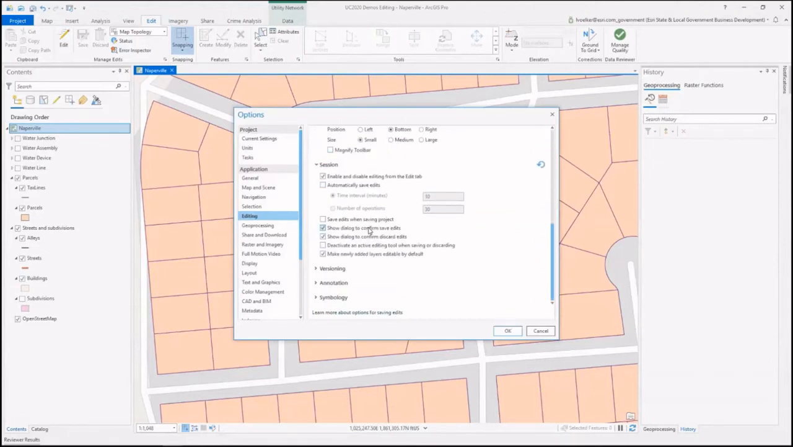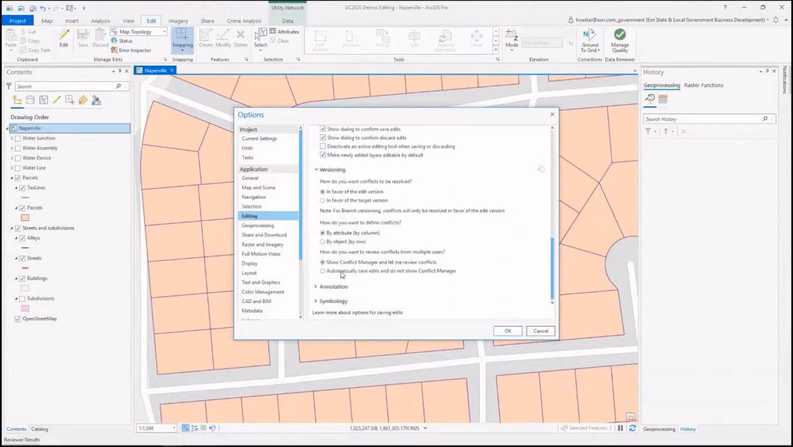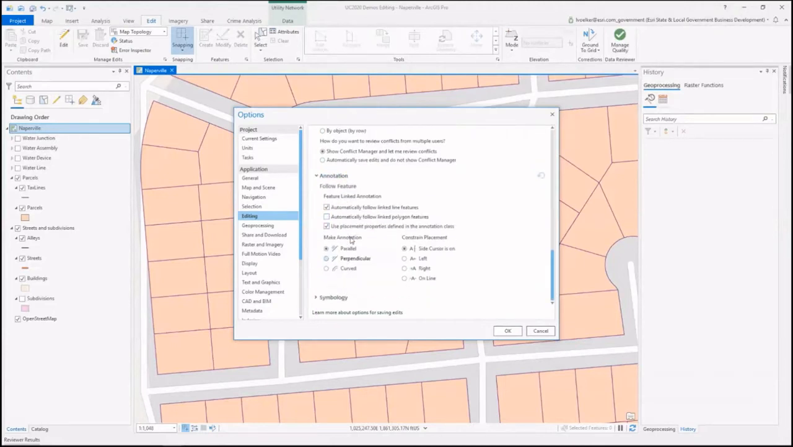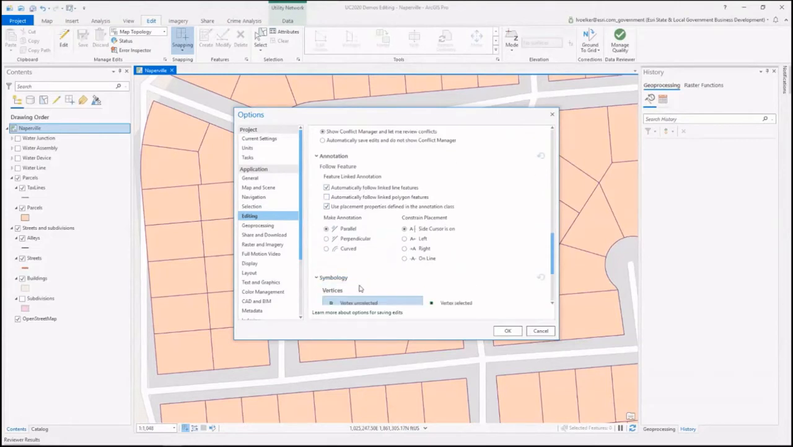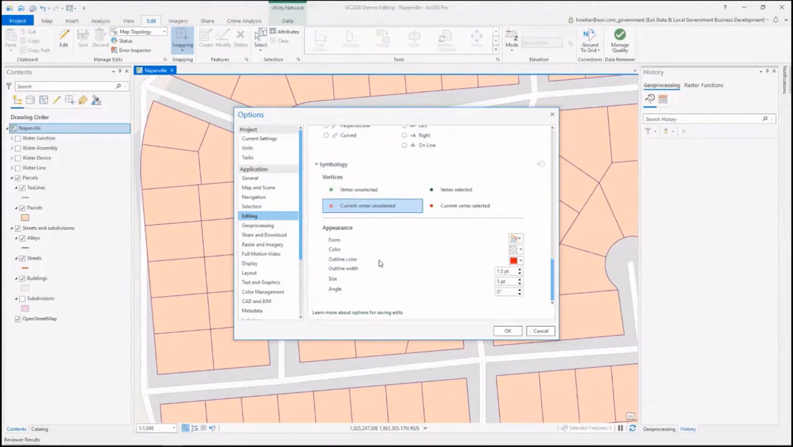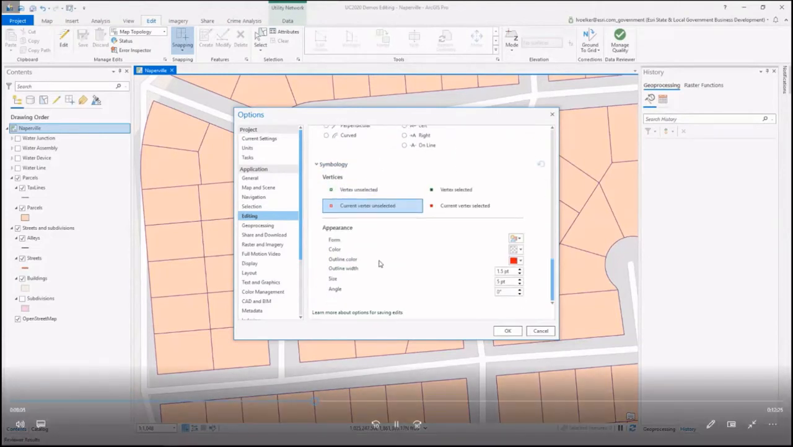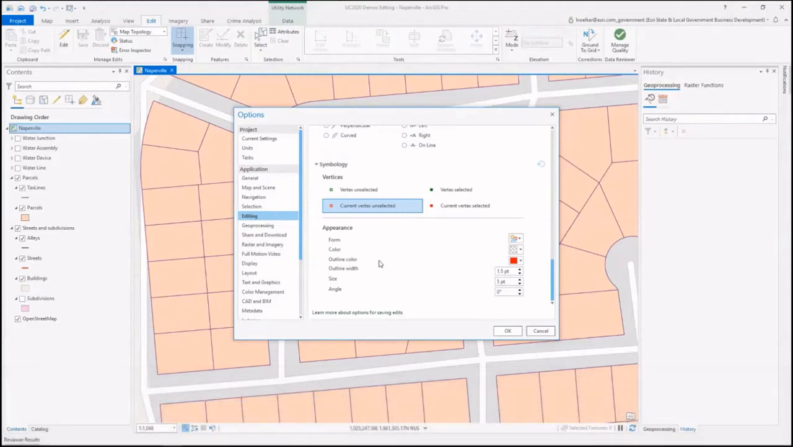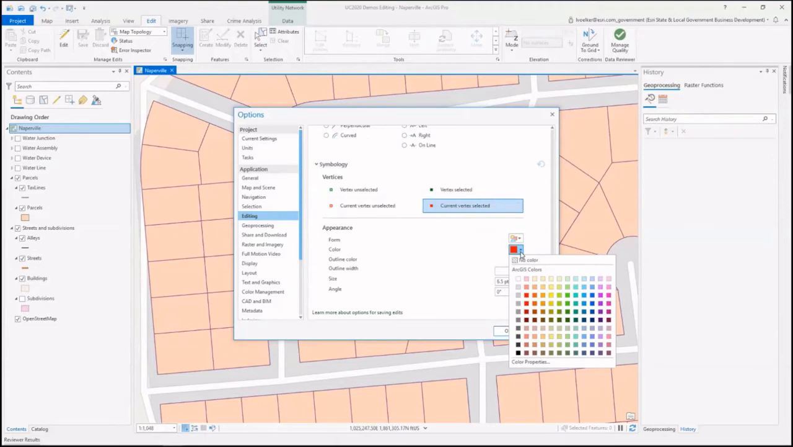So in the editing settings, we've also got versioning settings. How do you want conflicts to be resolved? How do you want to define your conflicts? There are annotation settings like feature linked annotation and follow feature, and there are even symbology settings. So this is actually new to Pro 2.6, is the ability to change the symbology of your vertices for editing. So if you don't like red, you can change it to cyan.